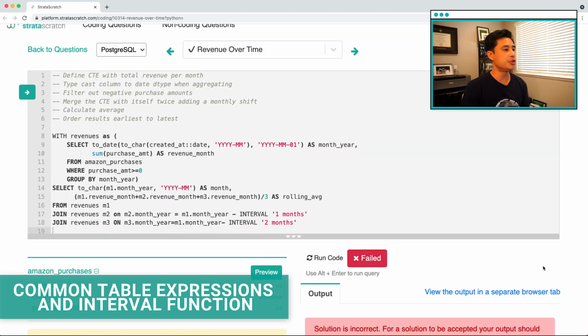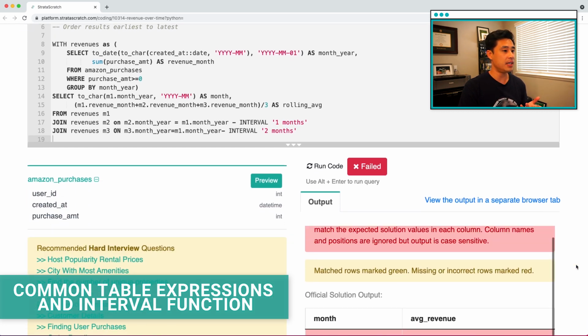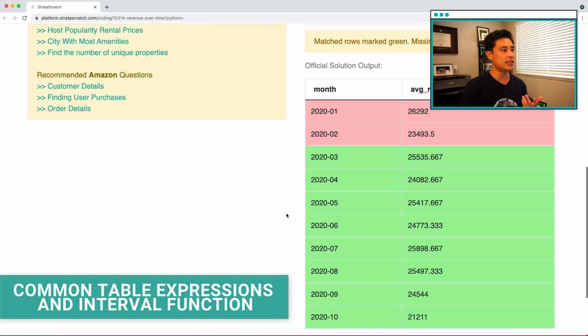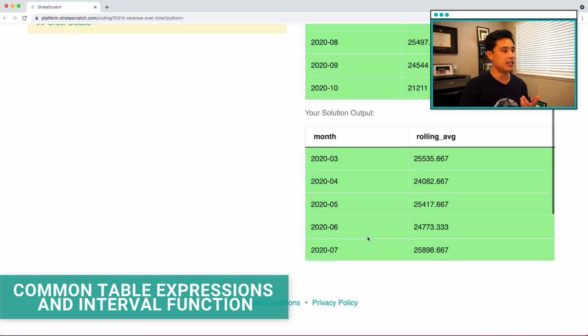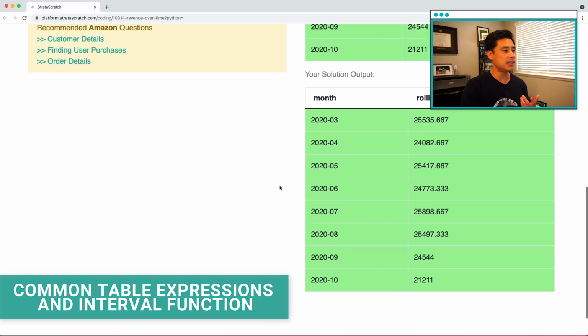If I check the solution, it says the solution failed, right? So what we have in this platform is essentially showing us what has failed and what has passed. So green is everything that has passed. This is the official solution output. And then this is my solution output here. And so everything with 3 and above has passed.